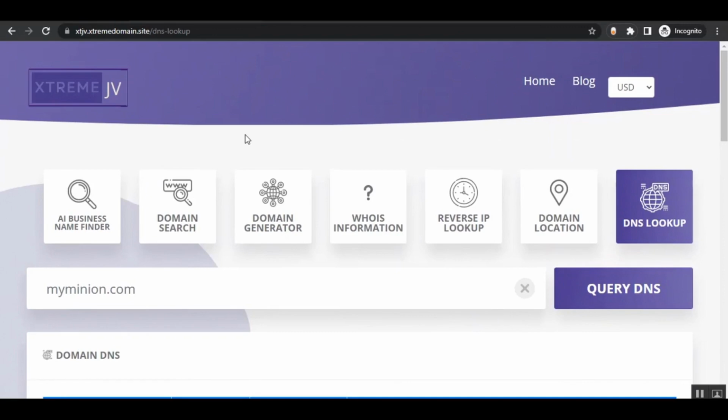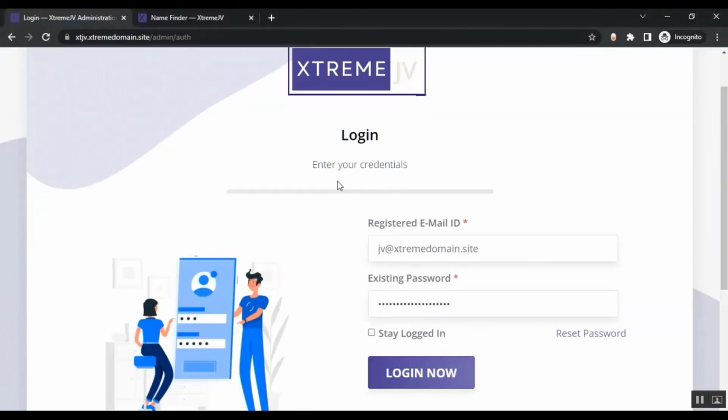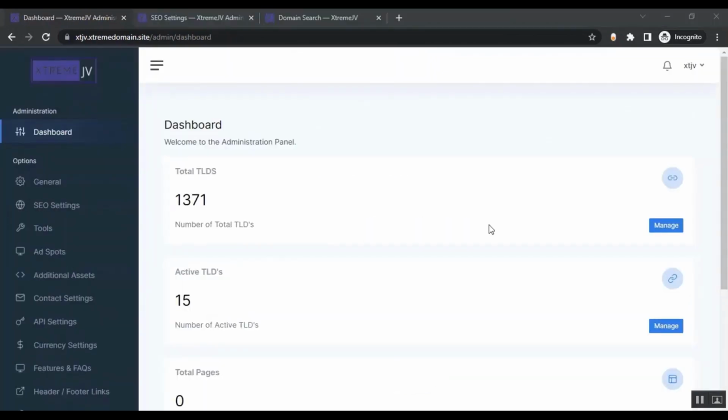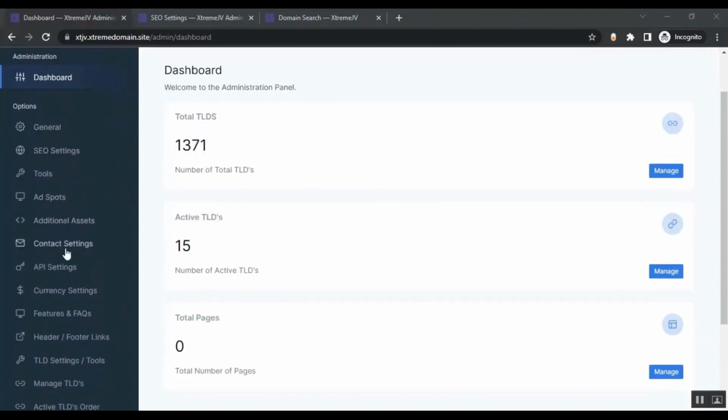Now let's dive into the admin area. This is the login page of the admin area. You need to log in with your email ID and password. Then just click on login now. So from the admin area, you can modify your Extreme Domain site and make it more profitable. You will have full control over your site and you can customize everything from the admin area.